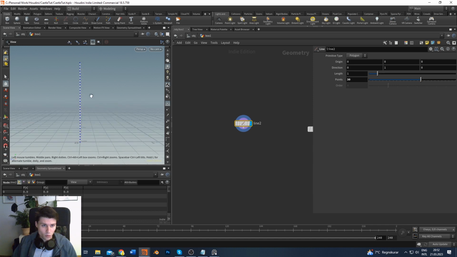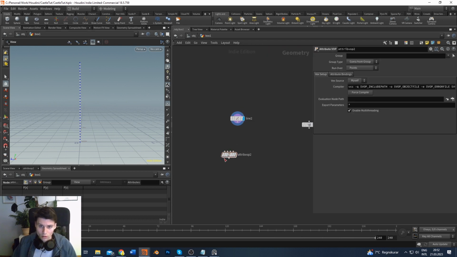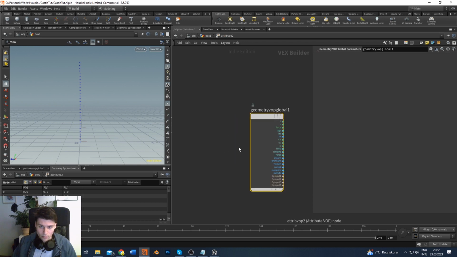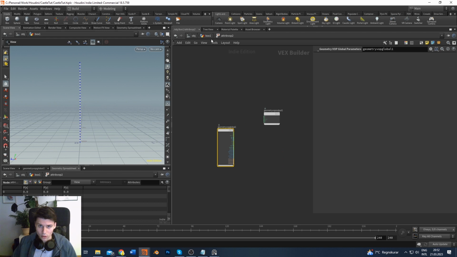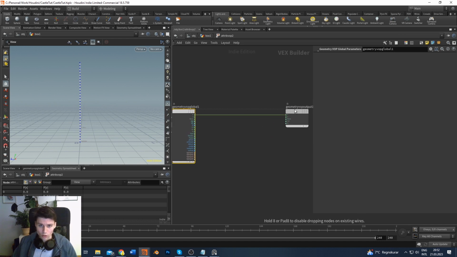Now I want to be able to adjust the shape of this. We can do that with an attribute VOP. Great. So by default, our attribute VOP, I just double click on this and then you get in here. By default, it doesn't do anything. We're gonna use our P, which is our vector for the position of each point. And we're gonna do something with it.